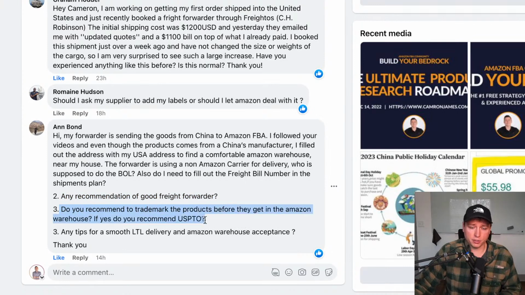Three, do you recommend to trademark their products before they get into the Amazon warehouse? If yes, do you recommend USPTO? Correct. Yep. I recommend you do that. Get brand registered so that you can get in the Vine program and get reviews right away.